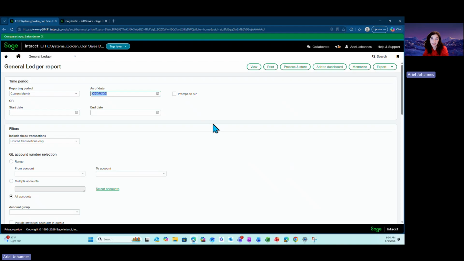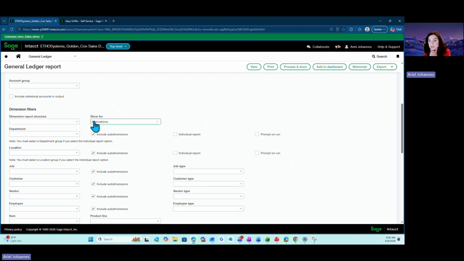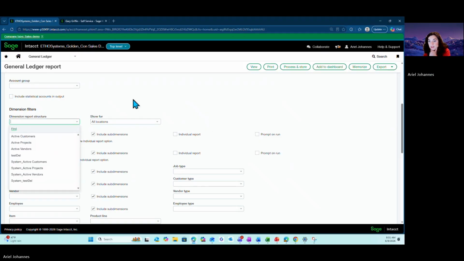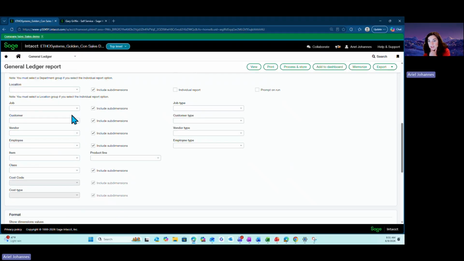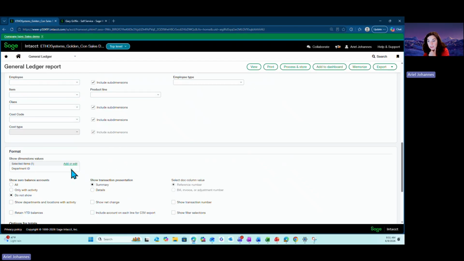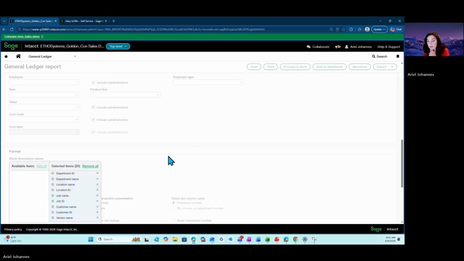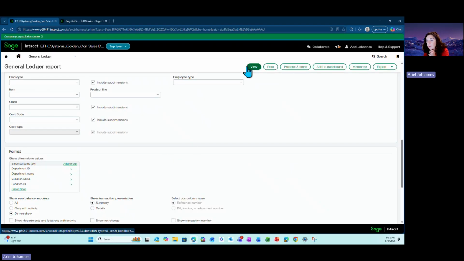And I want to be able to see how that job cost hit my job. So I can grab all my dimensions if needed to, and I can say job. There's that Criterion project. Let's see, I want to grab add all. Okay. And I want to view.